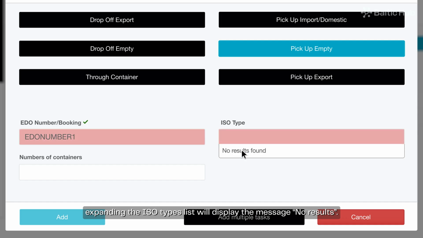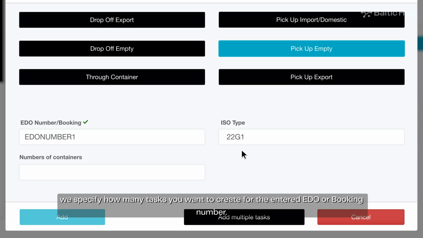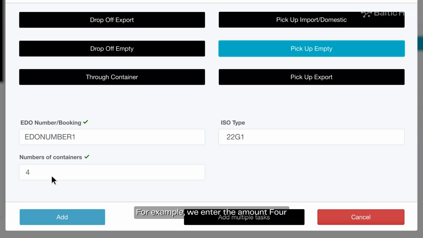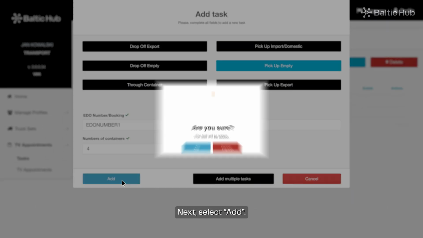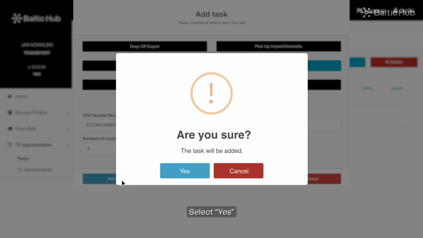the message No Results. Similarly, below in the field number of containers, we specify how many tasks we want to create for the entered EDO or booking number. For example, we enter the amount 4. Next, select Add. A message will appear asking to confirm the entered data. Select Yes if you want to confirm the entered data.